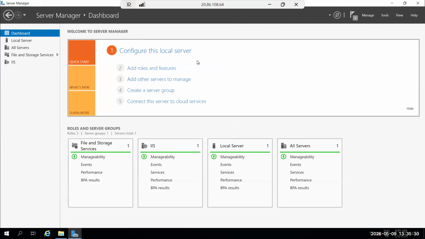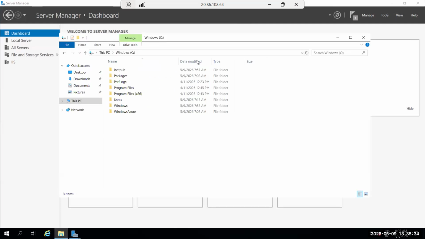Now go to that folder icon again. Now you see this inetpub. If you see this folder, that means the web server is installed.